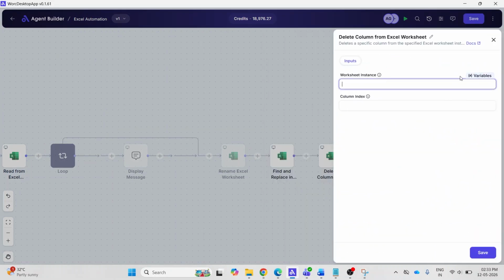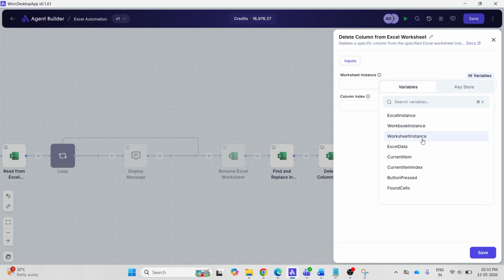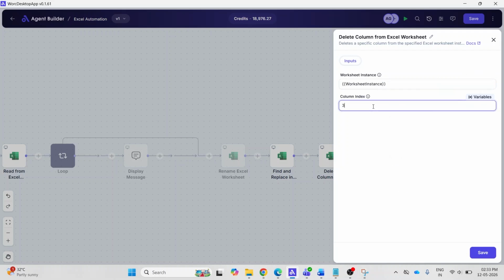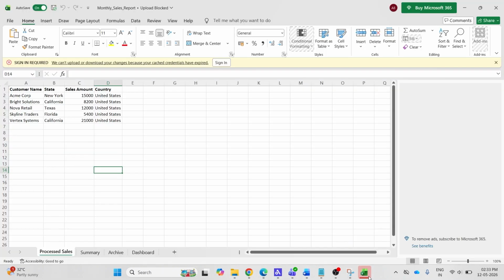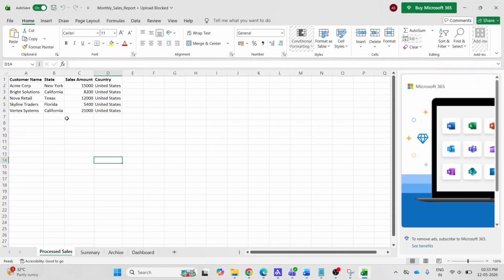Next, we remove unnecessary data using the Delete Column from Excel Worksheet node. For column index, provide 3. This deletes the third column from the worksheet, which corresponds to the legacy code field.